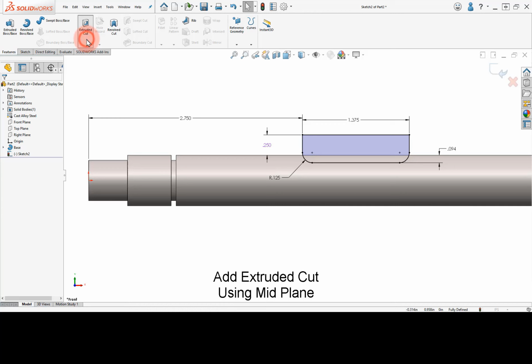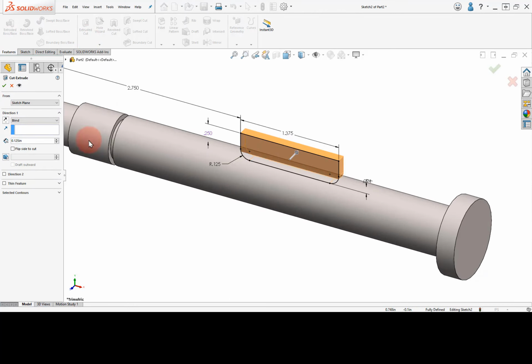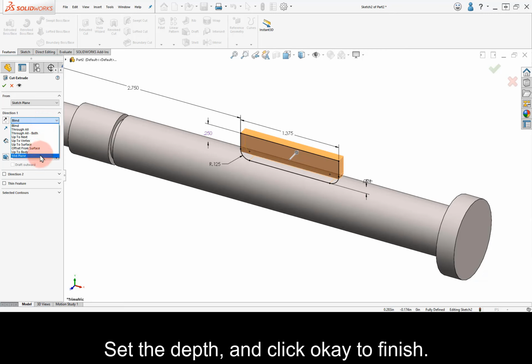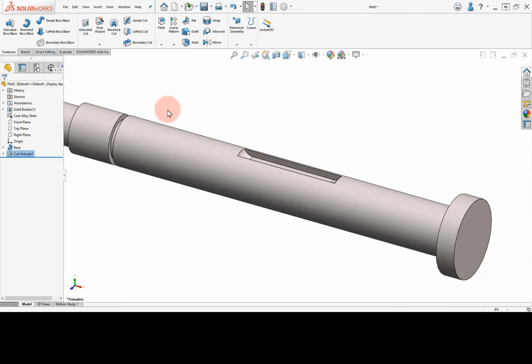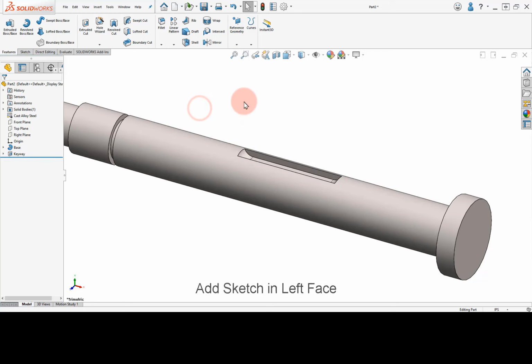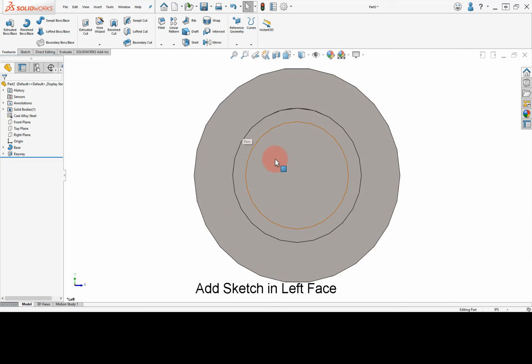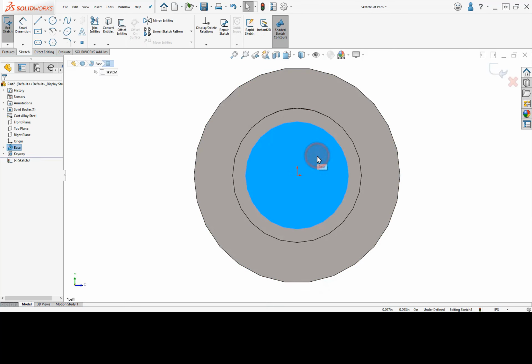Select the Extruded Cut command. Set the end condition to mid-plane. Set the depth and click OK to finish. Rename the feature Keyway. Change to a left view. Select the left face and add a new sketch.